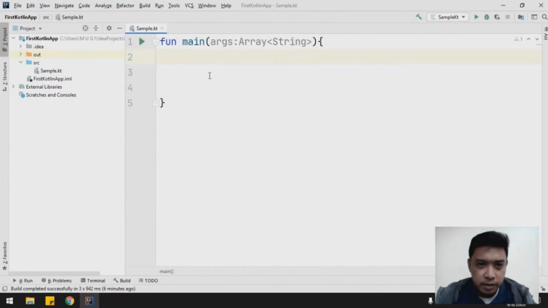Okay, so as you can see, I've already opened my previous workspace right here. Excuse me. I've also written my entry point right here, my main function right here. So first we're going to declare a variable.